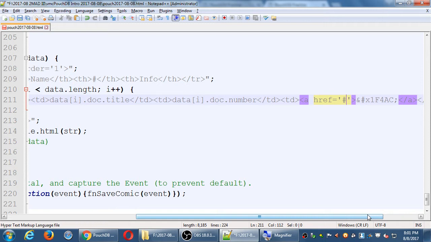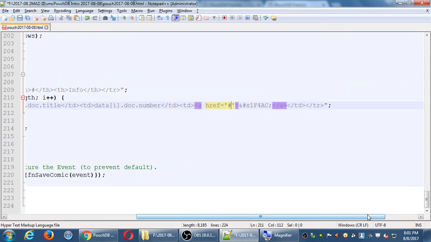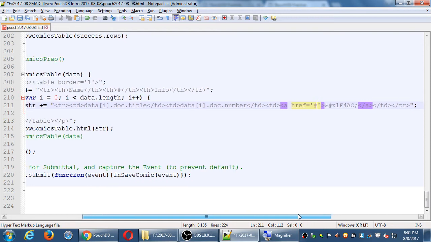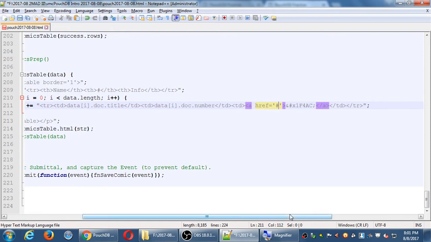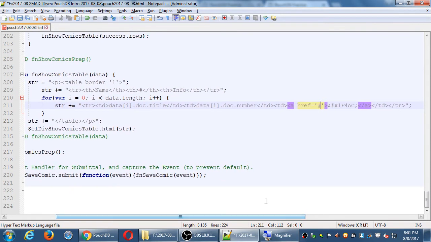Okay, so just to pause conceptually, we're doing a lot of advanced stuff here. We have this loop that eventually what we want it to do is to create line by line, as long as we have data to look at, X number of times, create a row to display the title, to display the number of the comic, to display an icon to read more, and we'll get a link.